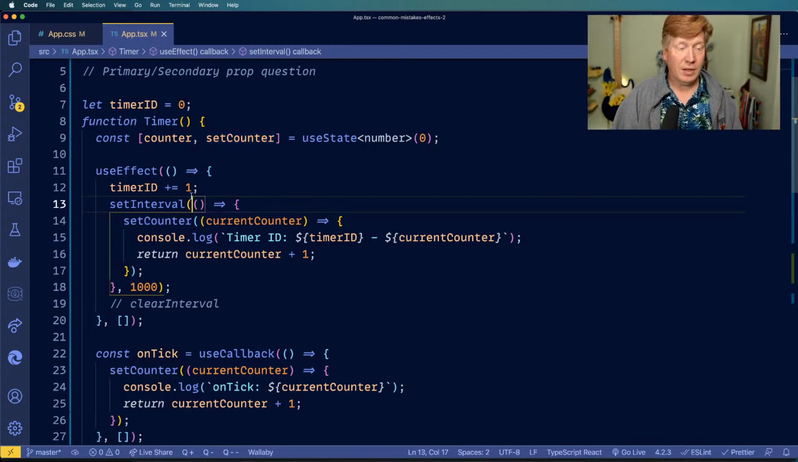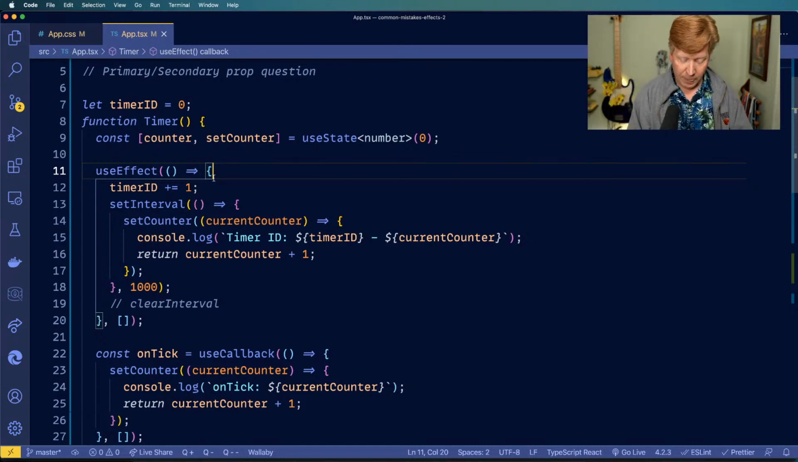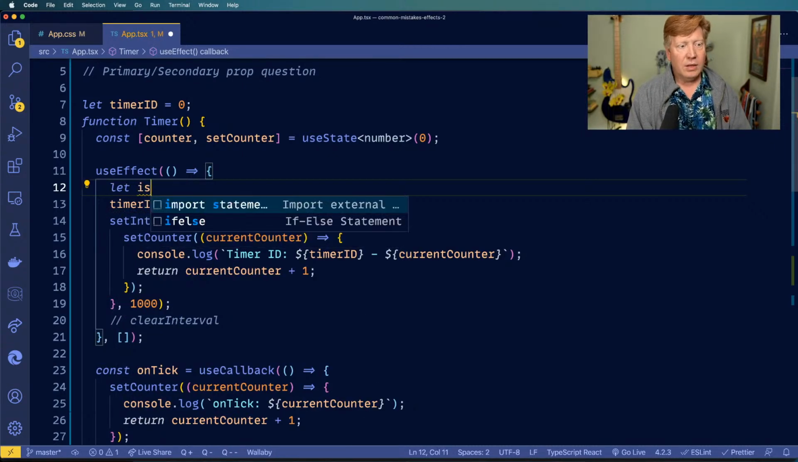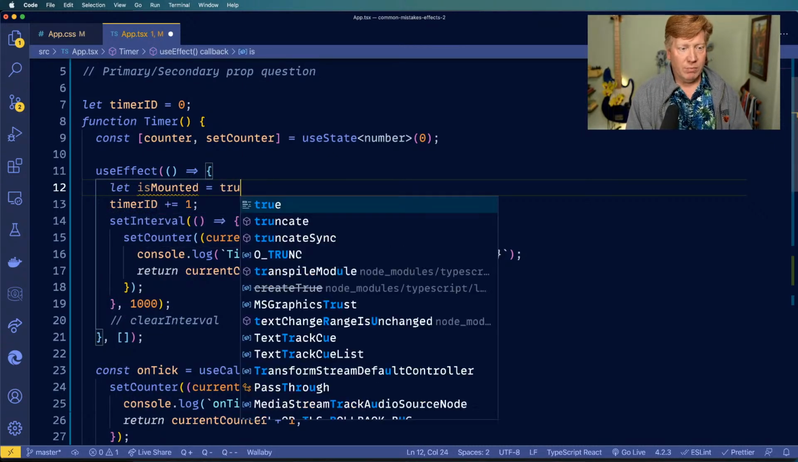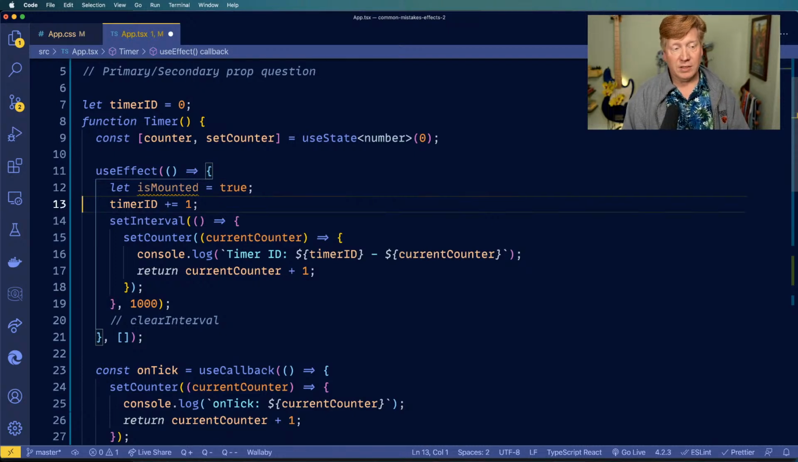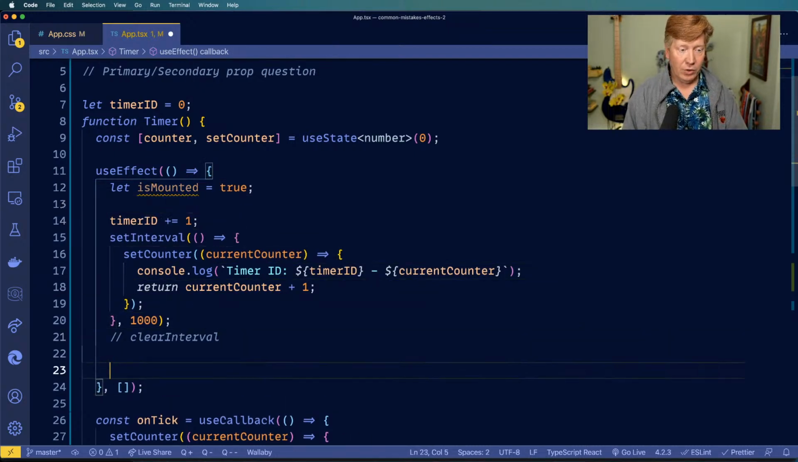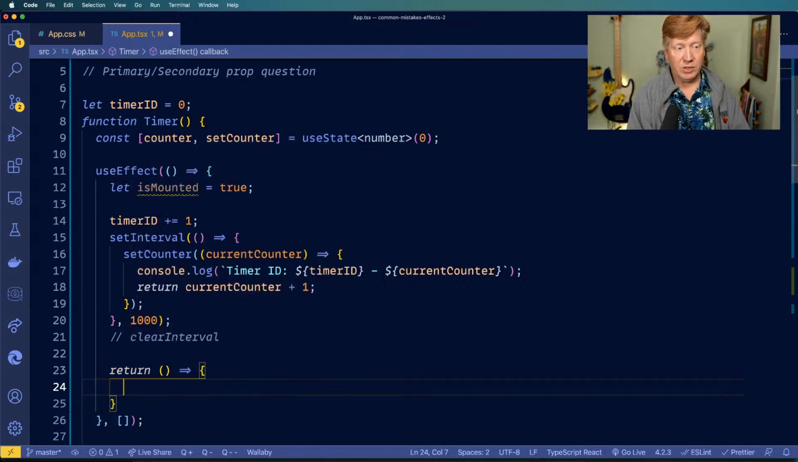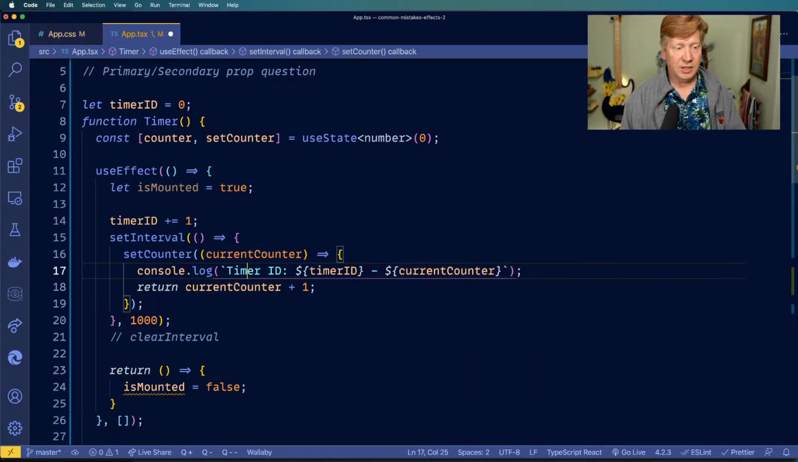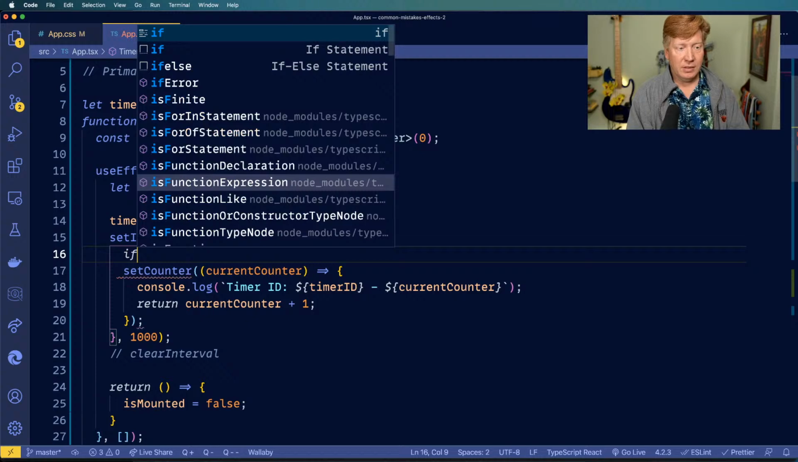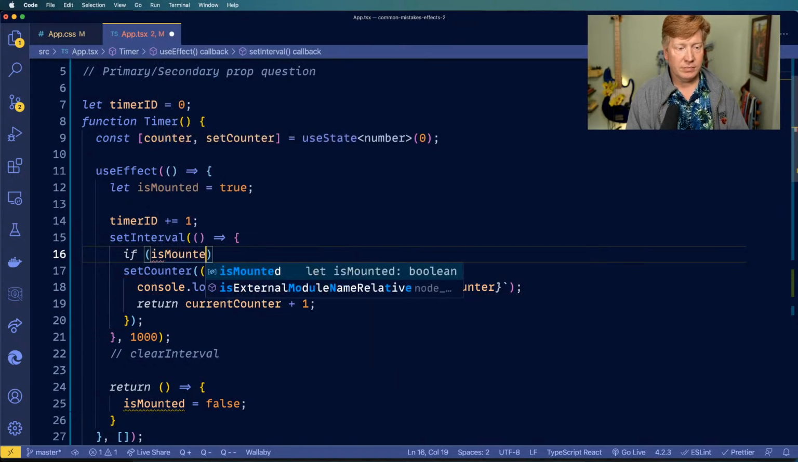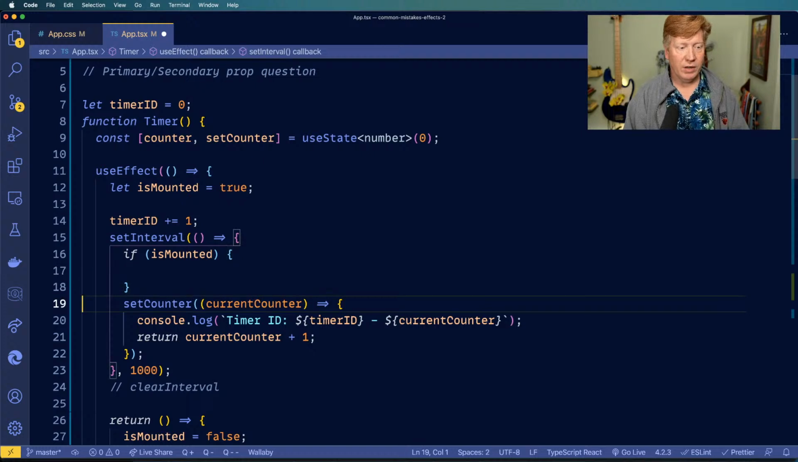And so it's unmounted. And one way to fix this is to do something that you might see in a bunch of spots, particularly around things that do service requests, where you say, okay, I'm going to track whether I'm mounted or not. So I know that if I go into this useEffect, I am mounted. And I know that if I leave this, if this cleanup function is called, I am not mounted. So that's pretty easy logic. And then I can wrap this setCounter in a check for if I'm mounted or not.